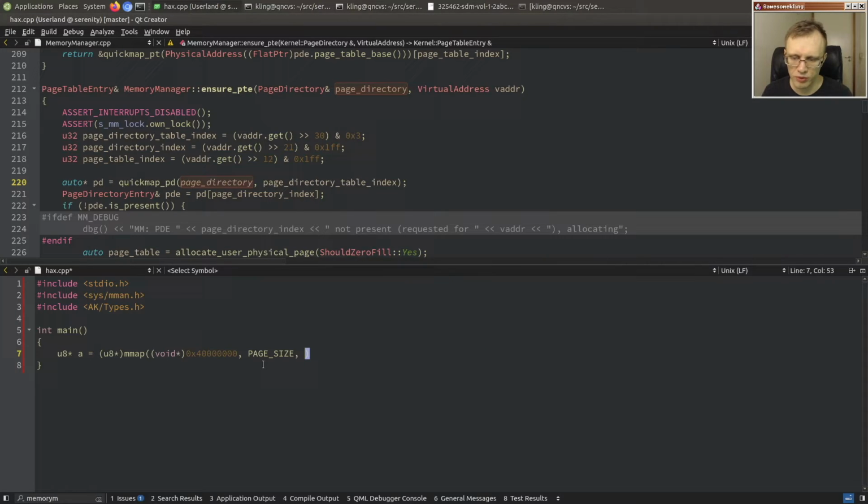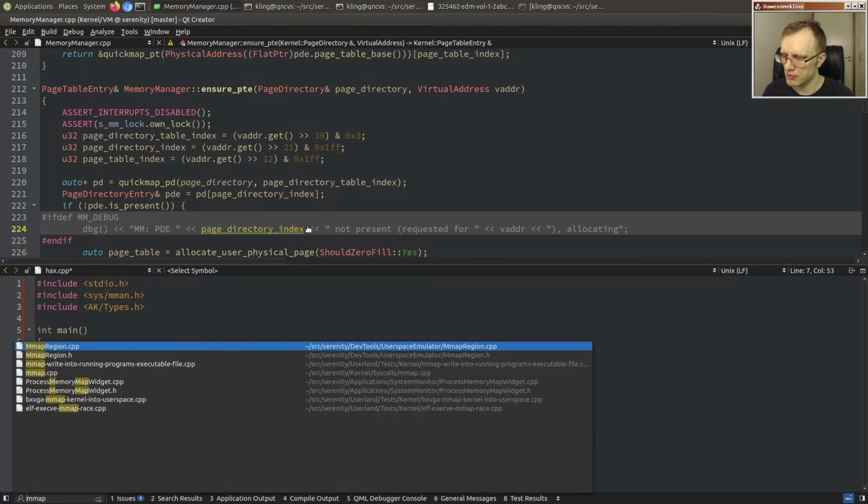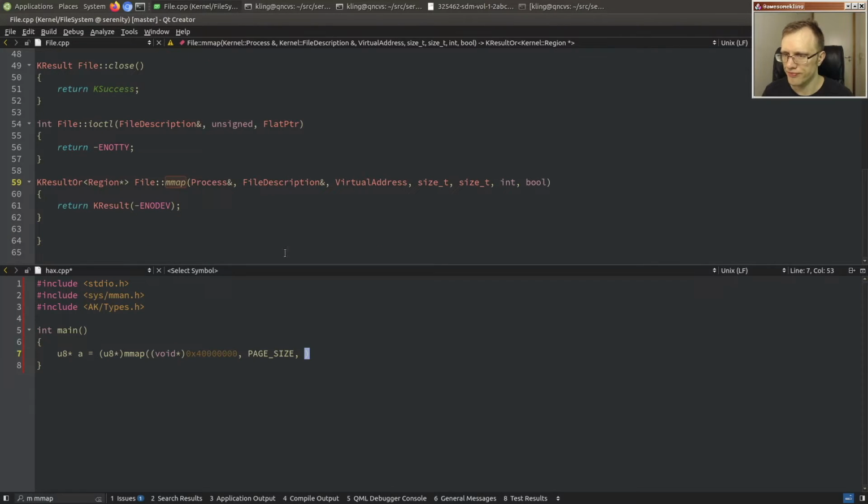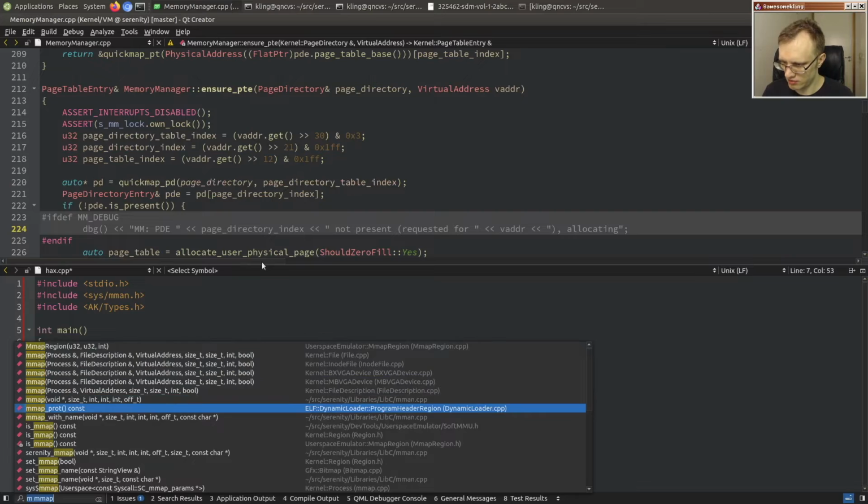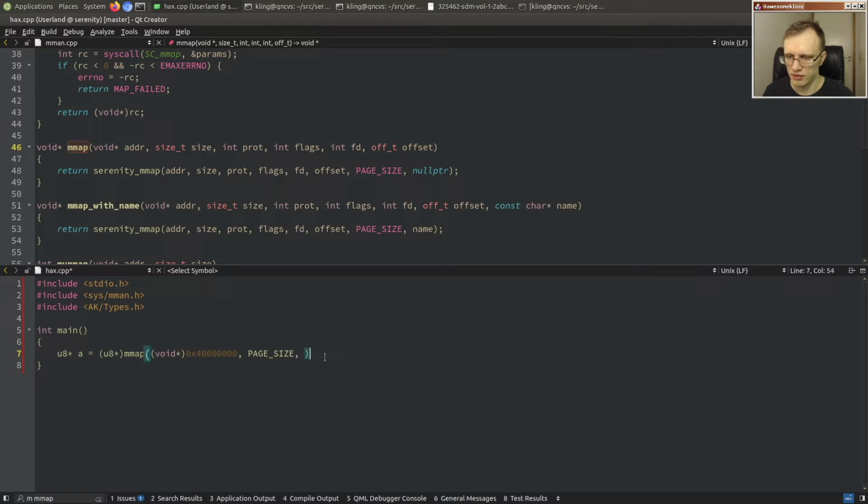So that'll be 4 kilobytes, and for some reason I can't remember the mmap argument order. Where are you? Right here. Okay. Size, prot read, prot write. Flags can be map anonymous, map private, map fixed. So fixed is the important one, because fixed says that we want to use specifically this address. And file descriptor and offset don't matter.